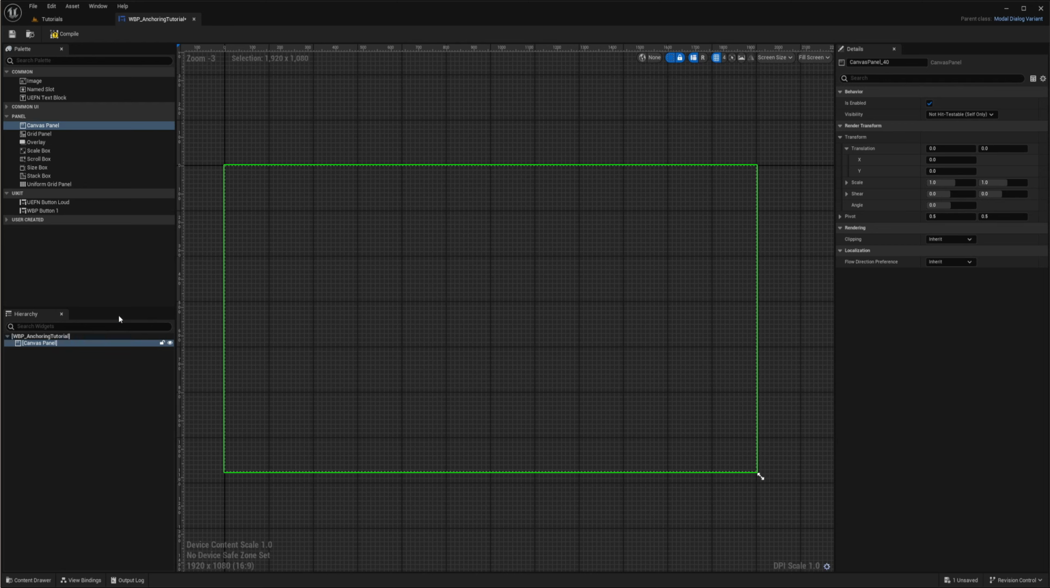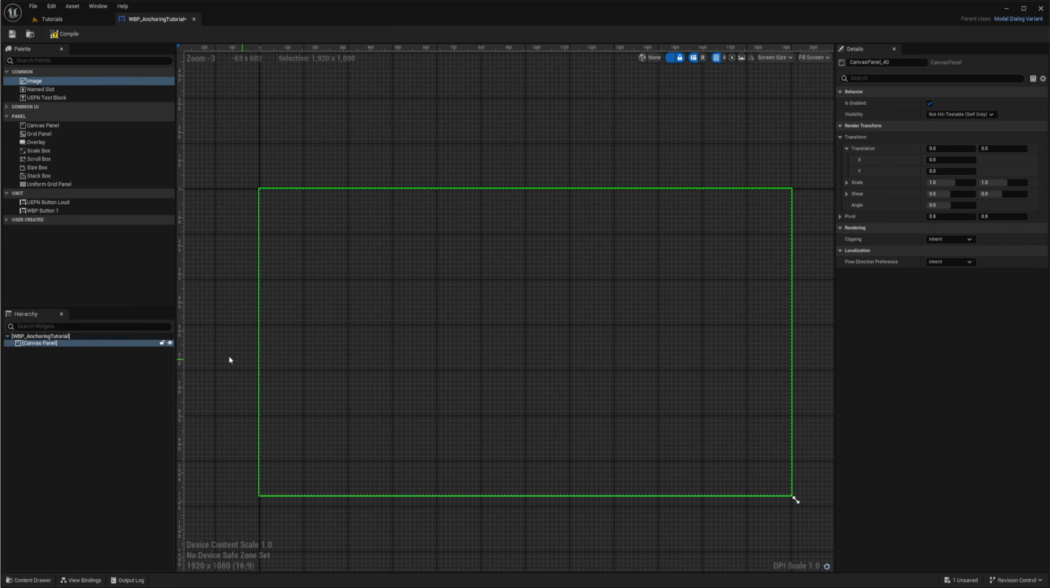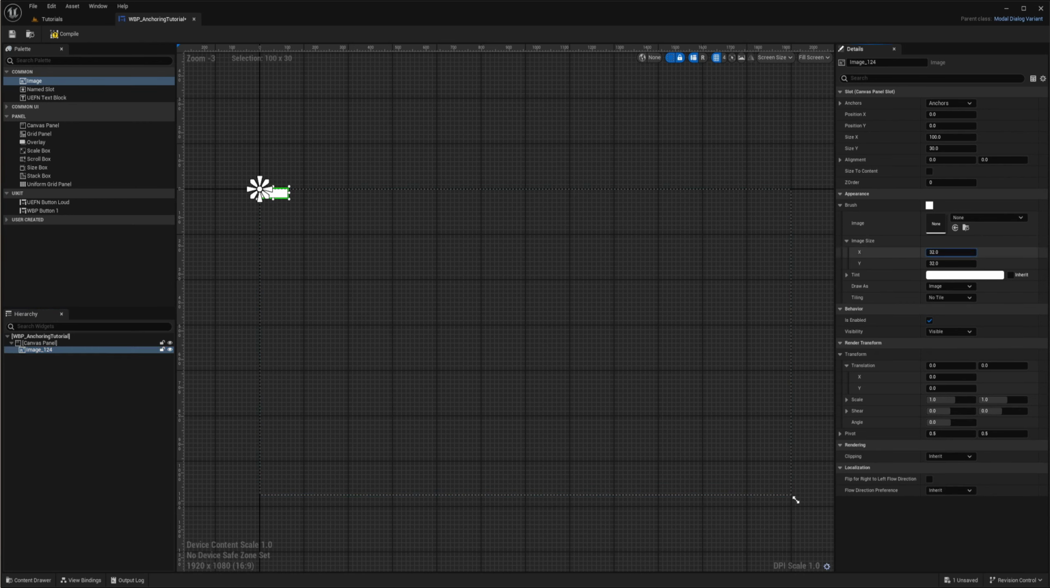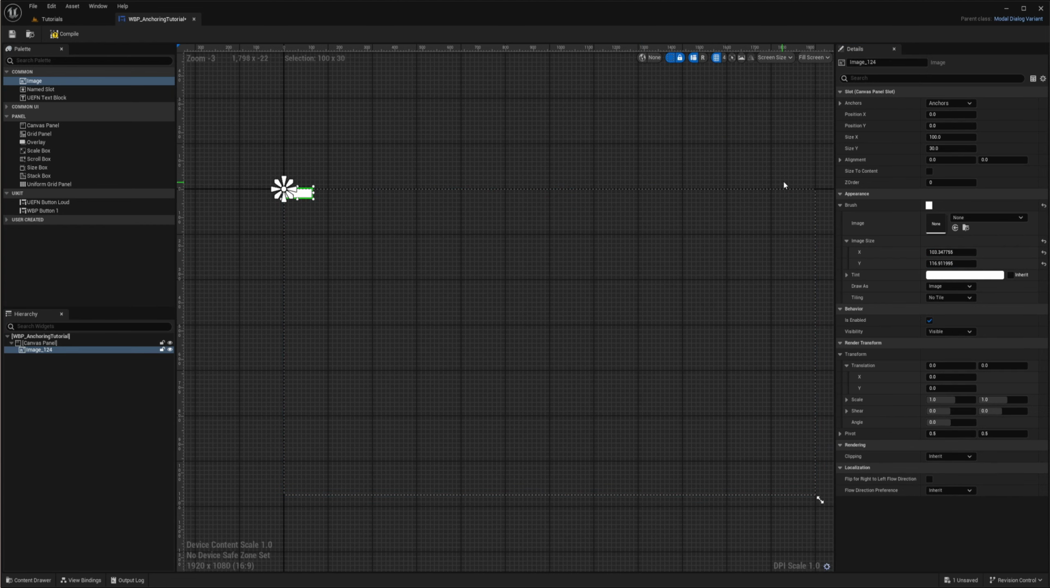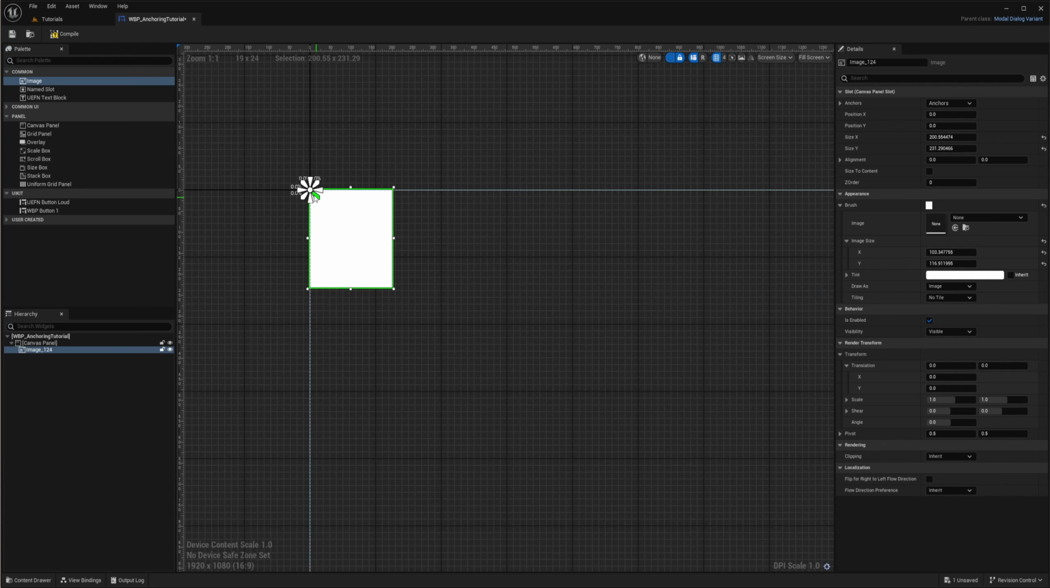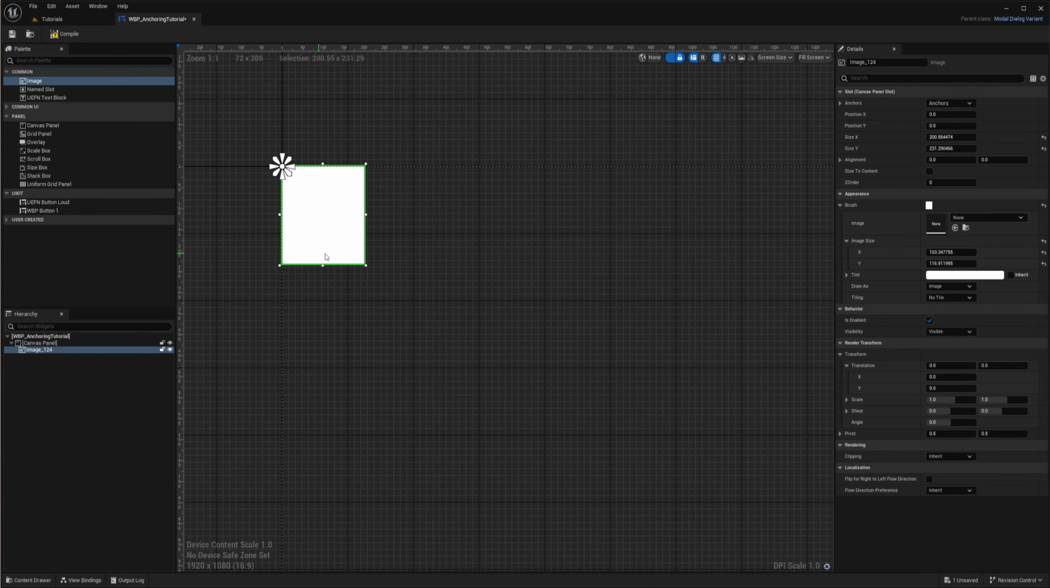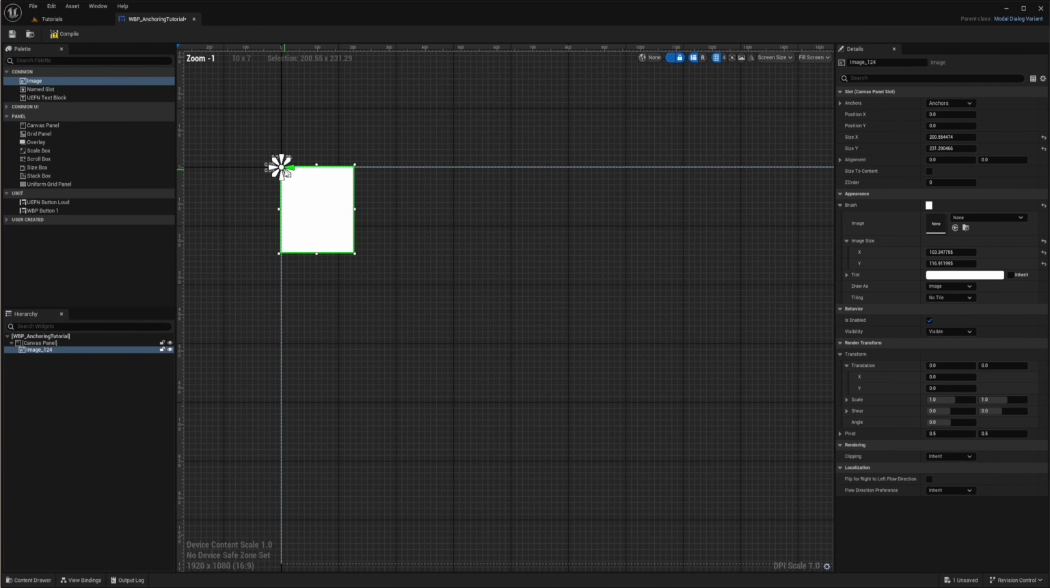So this is the canvas. There is not much to do. You're just adding it and you have it, right? And then everything else will be added to the canvas. For example, if I now add an image, let's scale it a little bit so we can see it better. So this flower represents what our image is connected to. In this case, it's the top left corner of the canvas.